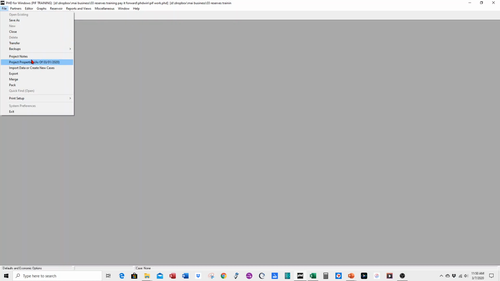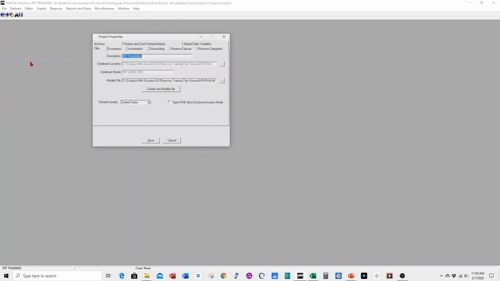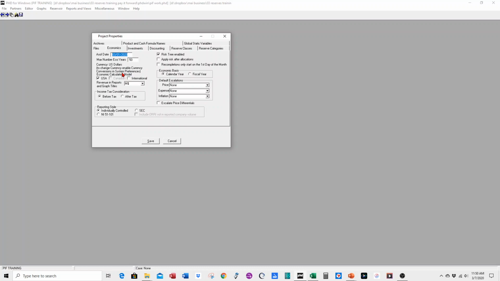All right. First thing we want to do is check some of the project properties. Let's go into here, File, Project Properties. And we have the name and everything that we just set up. But the first thing to check is the economics and the as of date. The default date came for this month, but this is a year-end reserve report, so we're going to change it to 1/1/2020. You have to know the as of date of your evaluation.